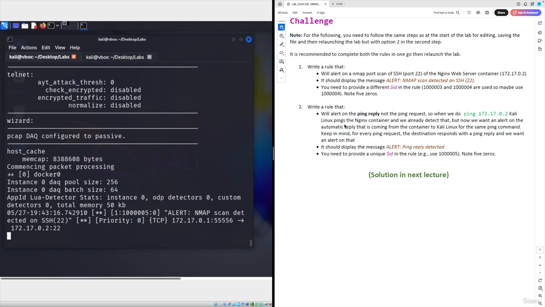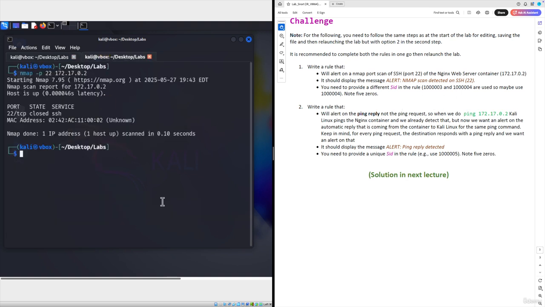Now let's move on to the second rule. It will alert on the ping reply. So when Kali Linux pings this, on the automatic reply, we should see this alert. So let's do that. We'll do ping 172.17.0.2. Remember, we're not pinging in the reverse direction. Kali Linux is still pinging the Nginx Docker web container, but the automatic reply will come automatically. So the rule would still be triggered. So basically 2 rules should be triggered. But let's see.